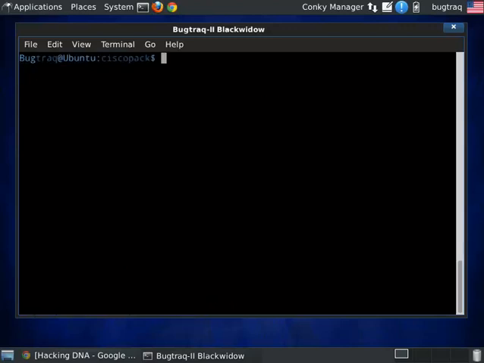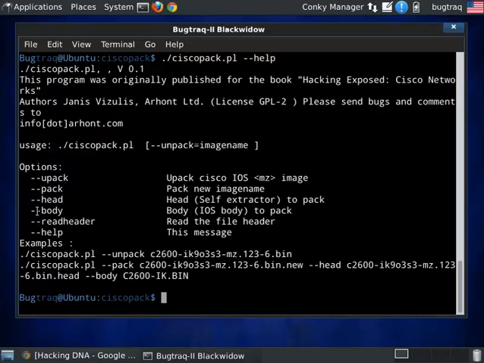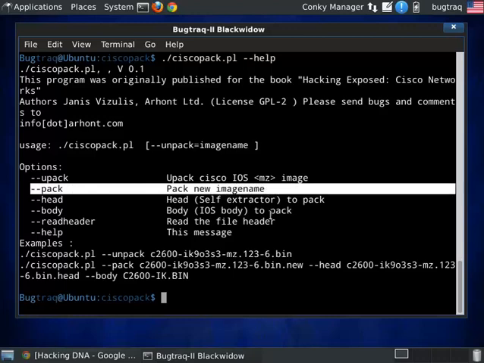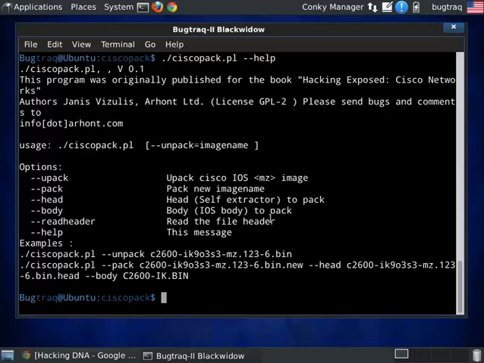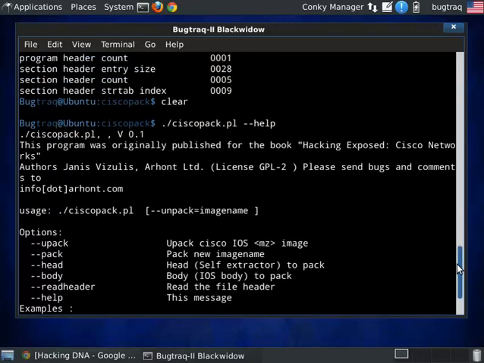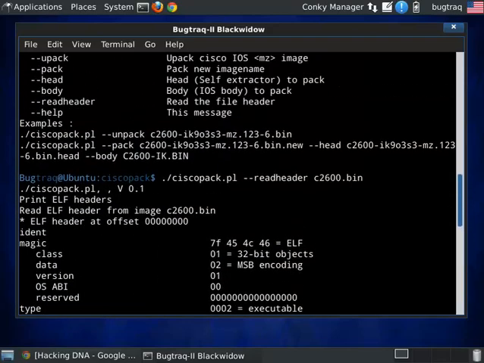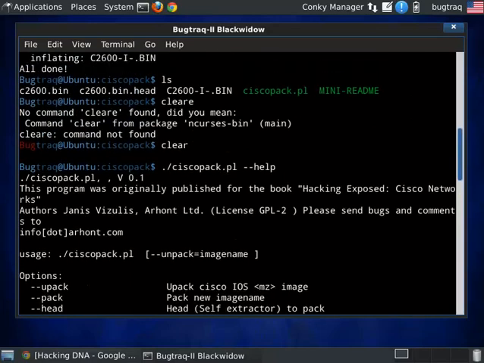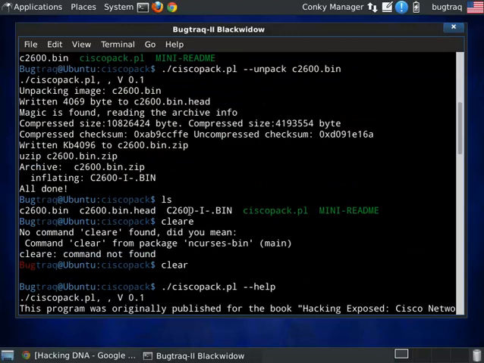Now I'm going to use the help option once again, and the last part of this example is to pack the IOS image once again. So to pack it again, use the command CISCOPACK.pl with the option pack and the new name of your file, c2600.bin.new, with the head. Now you have to use the head option after that. Now use the head option here and give the head file name, and my head file name is this one.